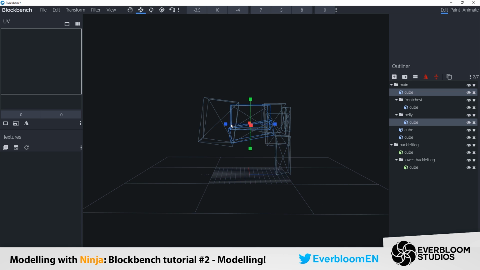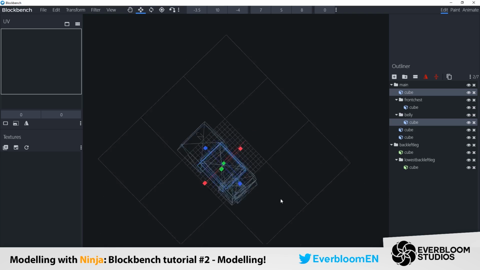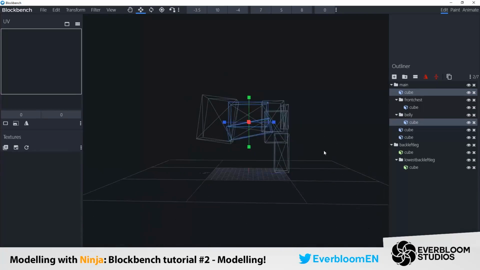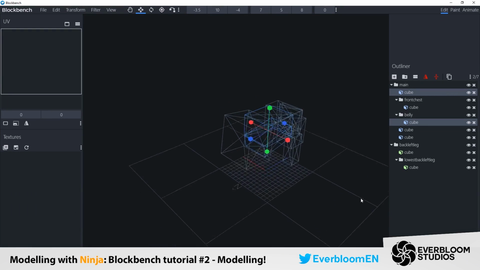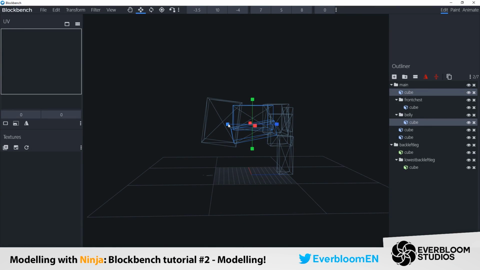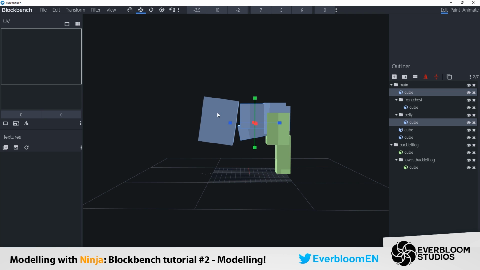Also, a good tip is if you press Z on your keyboard when using Blockbench, you can get this see-through effect, just like this, so you can see through all the cubes and just get the wireframe grid, which is very helpful for seeing cubes inside other cubes, where they hit them, stuff like that. So if you ever see me doing that, it's because I've pressed Z.